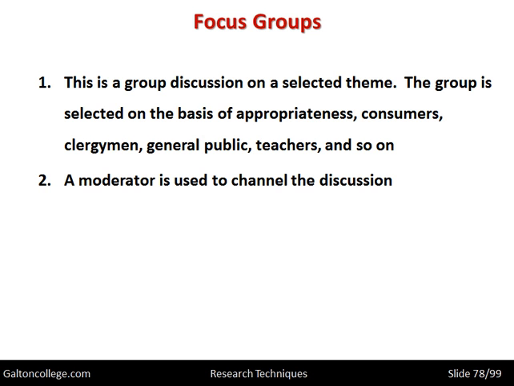A moderator is used to channel the discussion. The moderator is sometimes known as a facilitator. So a moderator will be used to ask the questions and get the group discussing it and controlling the direction of the discussion and making sure it's focused in on the issues that are particularly relevant. And the event should be recorded for later analysis.